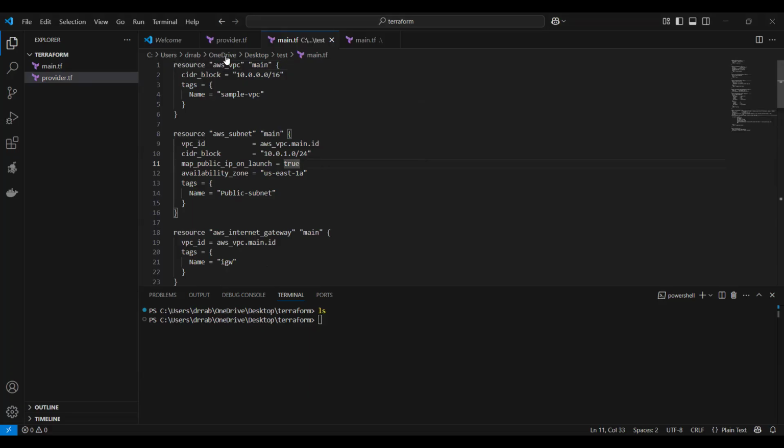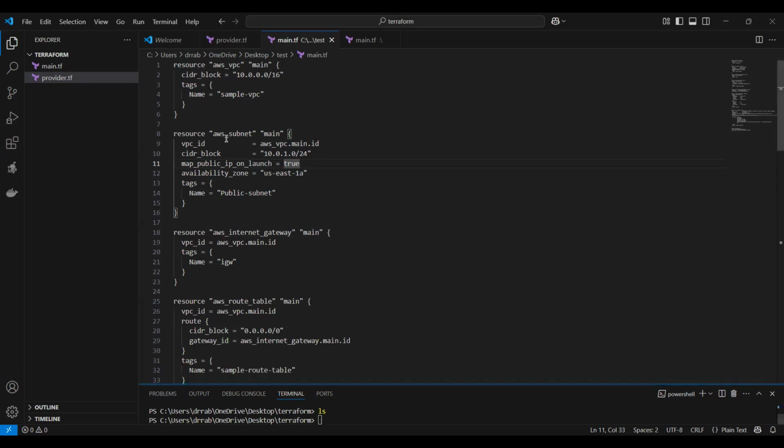So here you can see this is the main.tf file. The main.tf file starts with resources. Yesterday we discussed that it's defined as resource type and resource name. So we are defining a resource using Terraform, and that resource is AWS VPC. This is the way we define AWS VPC in Terraform.